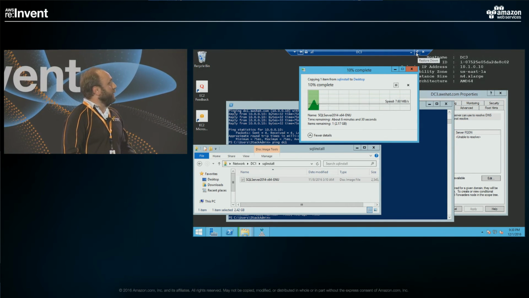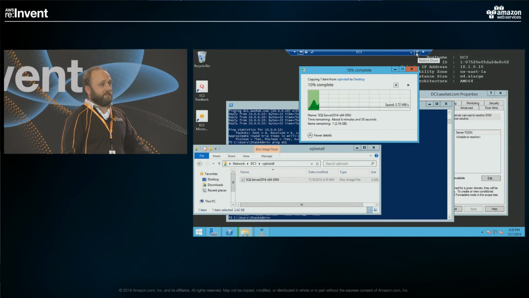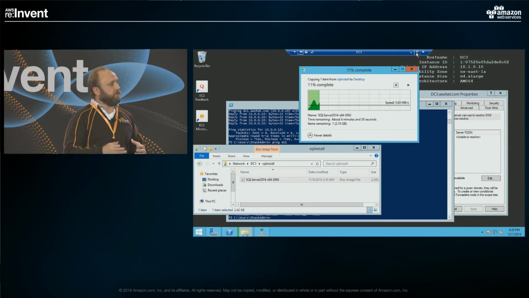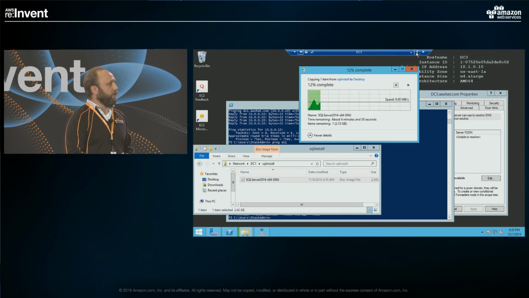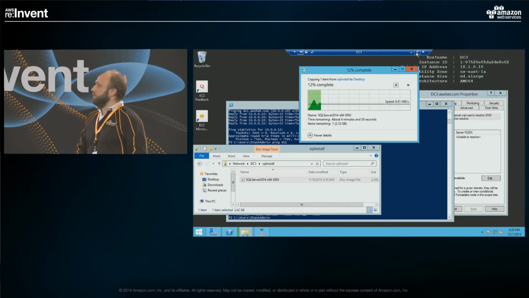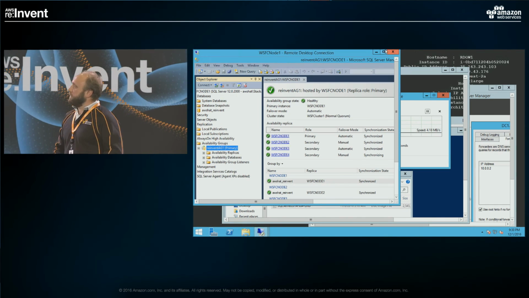Looking at that, what do you guys say to that? Pretty good stuff, right? This is a pretty fast, performant VPN connection that we have going on between the two regions. Okay, so let's get to the good stuff.